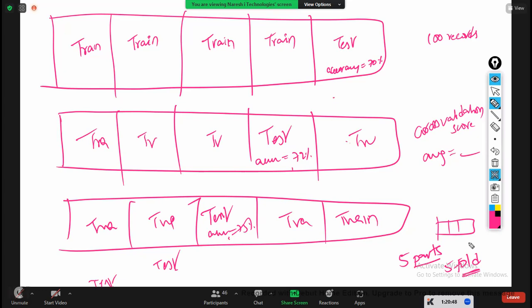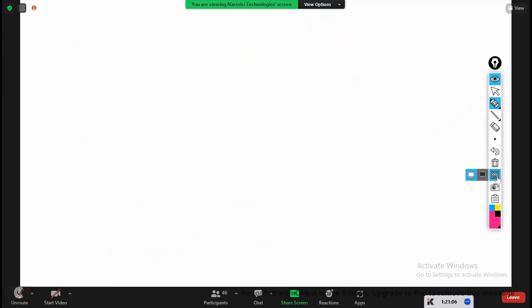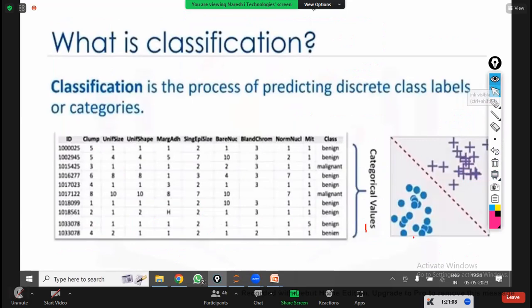Is that clear, guys? By using cross validation, by using the train test split, and by using evaluation, by using these 3, I'm going to check whether my model is a good one or a bad one. In that way, we are going to work. Is that clear? Got the point? So that is the introduction to machine learning.